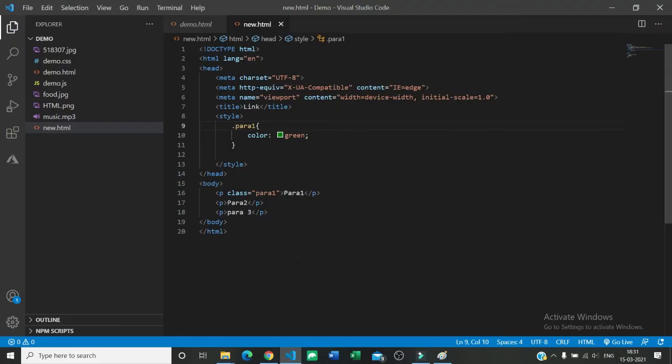But what is the difference between a class selector and an ID selector? Why are we using a class selector? For an ID selector, you can use one ID at a time. If I am going to use para1 as an ID, I can't use this exact ID in any other place. But what if I want this para1 and para3 in one style? How can we do that with an ID selector, because an ID is always a unique selector? So then we are going to use a class selector.